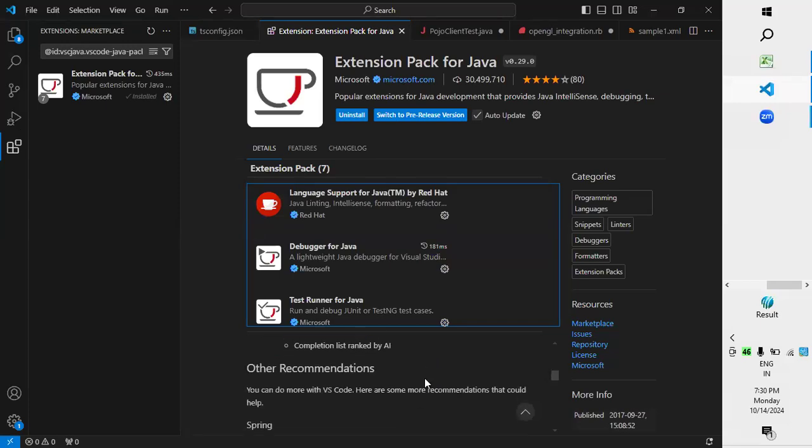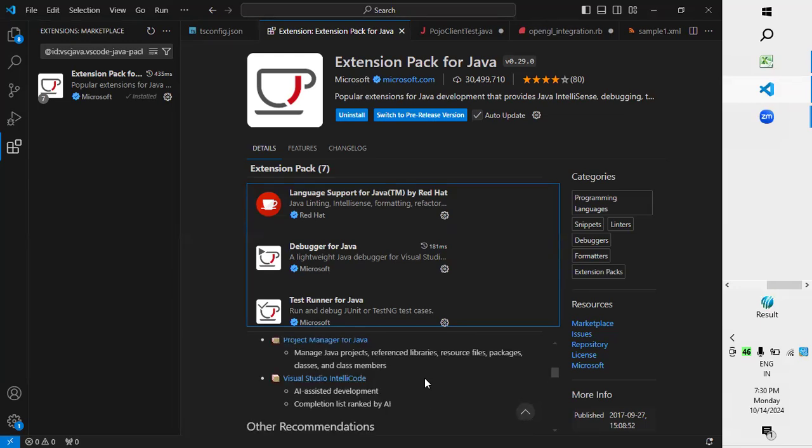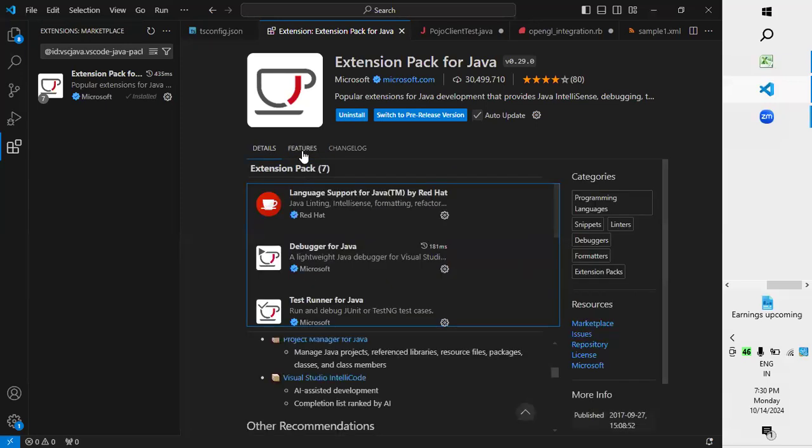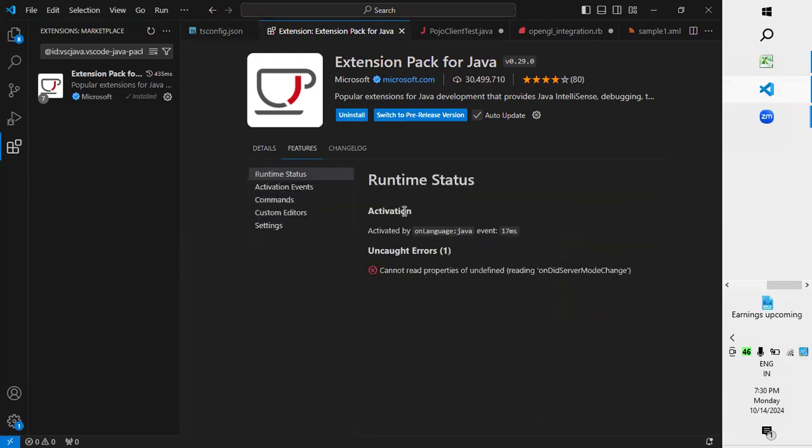This is for artificial intelligence related development you want to perform. So these are the different packages which I have taken here, and this installation is done so far. You can see, right? So I have taken the extension pack for Java to develop the code and to execute it. The status is runtime status in activation stage.